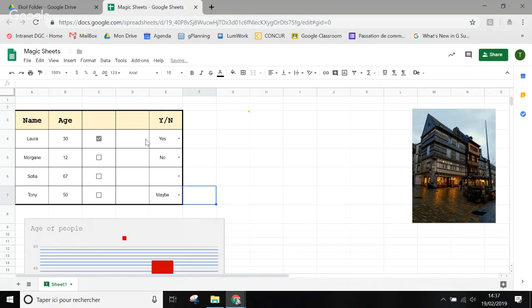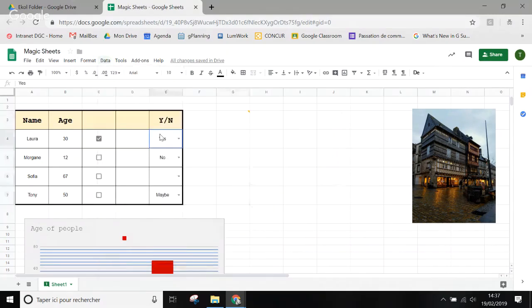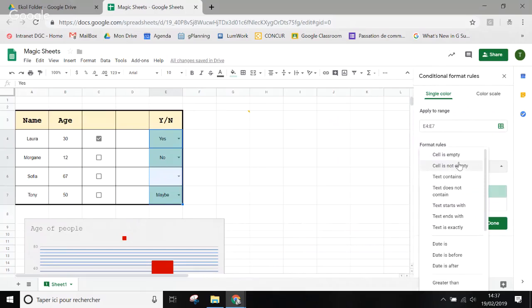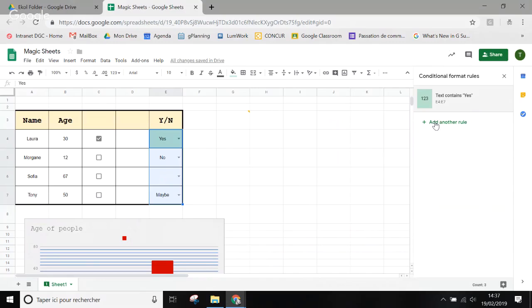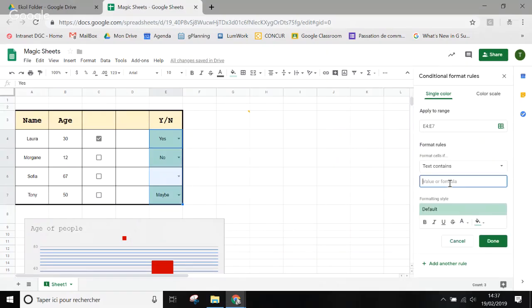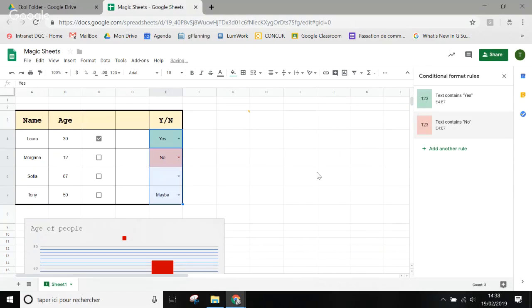I like that one. You could also, for example, combine it with conditional formatting, right? So you select the cells that you want to format. You go to format, conditional formatting. If text contains, for example, yes, I want it to be in green. Done. I could add another rule. If text contains no, I want it to be in red. Done. I like that one.